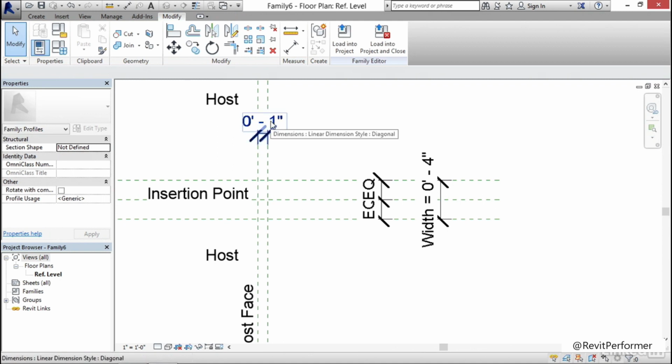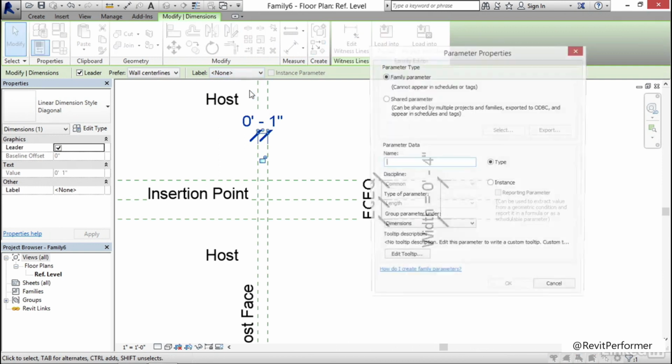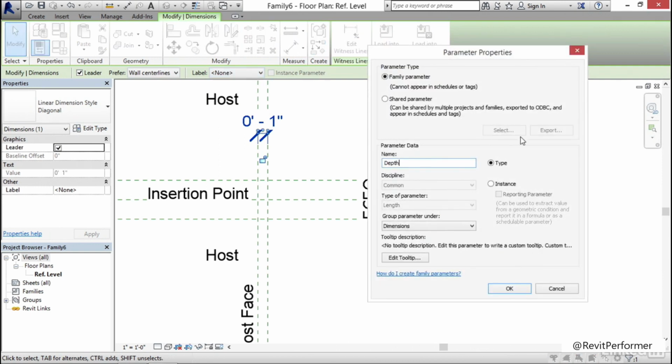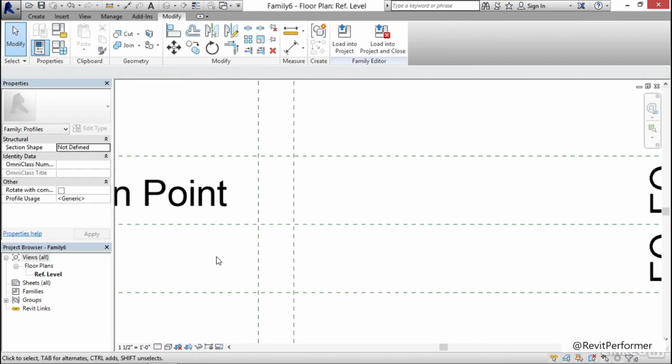Now I'm going to select my 1 inch dimension, my label drop down. I'm going to add a parameter. I'm going to call this depth. It's a type parameter, and I'm going to click OK. I'm going to hit escape. I'm going to change my scale to something a little bit bigger, 1.5 inches. Now I'm going to zoom in here, and I'm going to pick these reference planes.